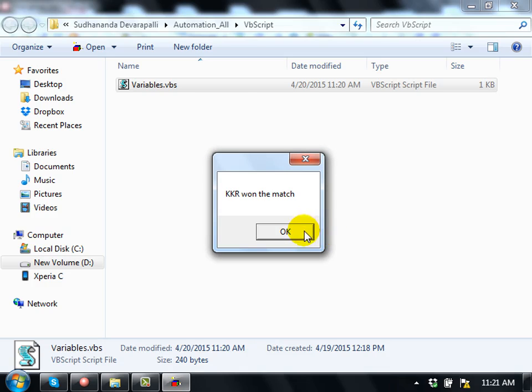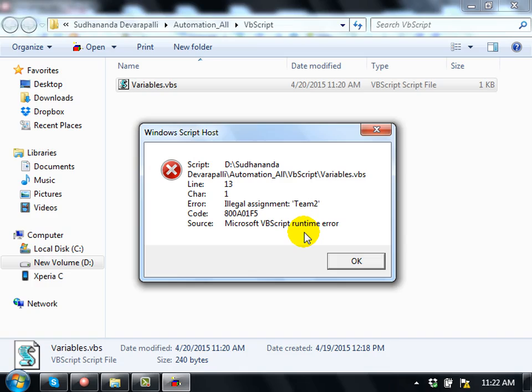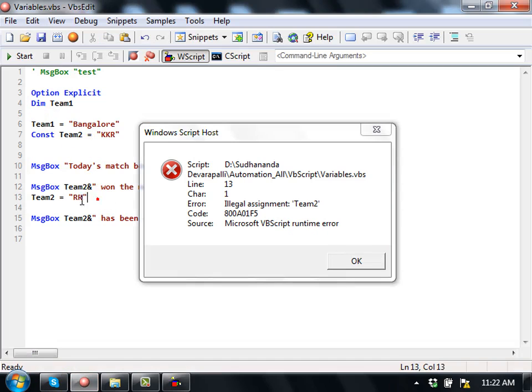Just come here. Whenever I try to change the value of team2, what is the error here? Illegal assignment, line number 13. So this is what the error is. Illegal assignment. Whatever is highlighted there, that is illegal.